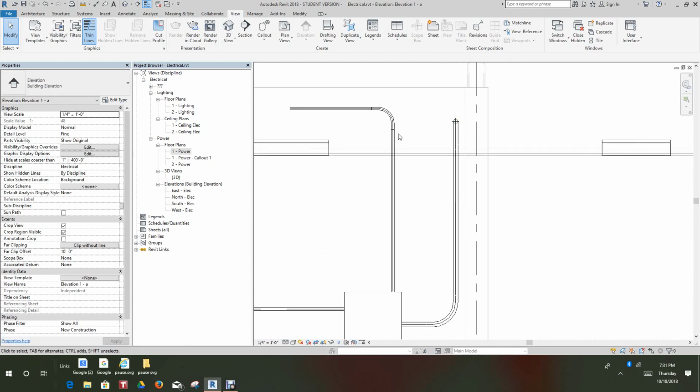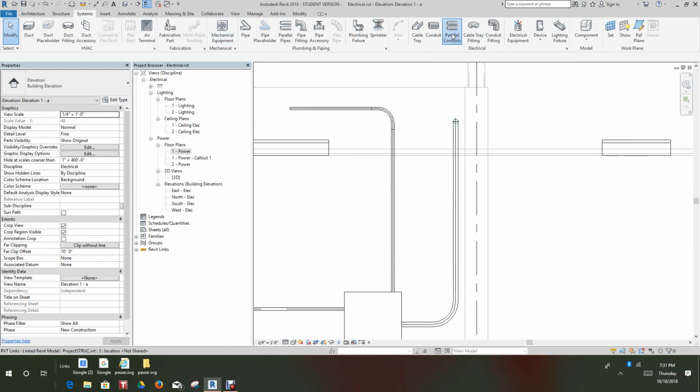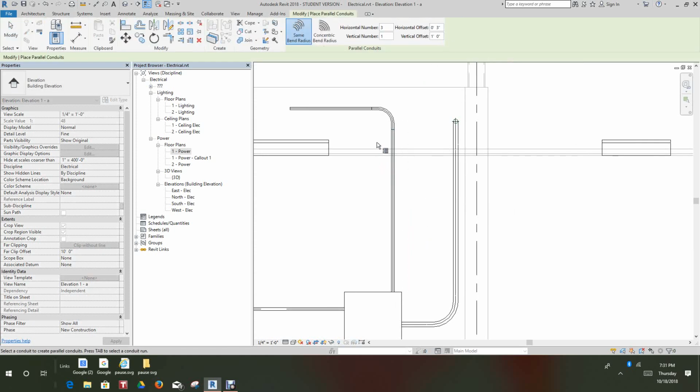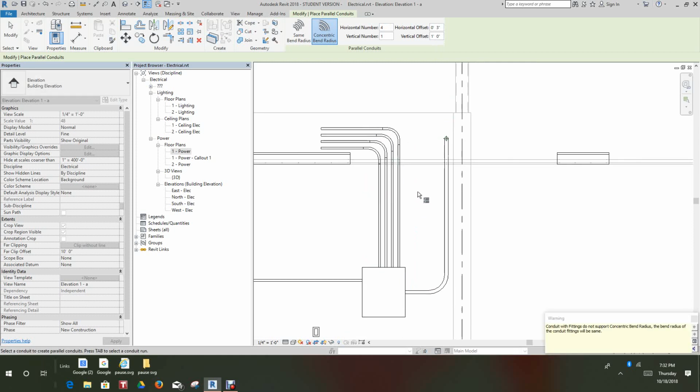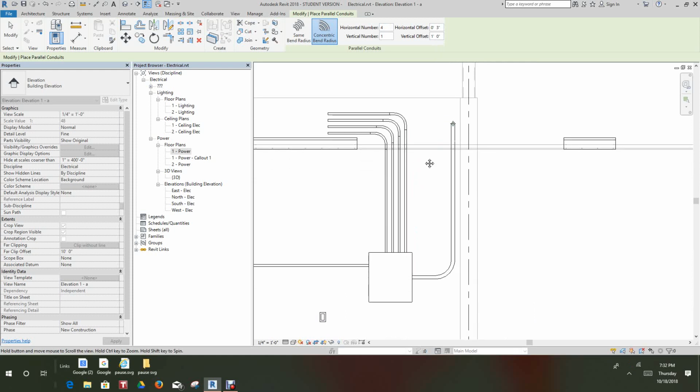So now what we can also do here is, we could just draw all of these again, but we can use this command here called conduit parallel. So we have an option. Let's say we want to place 4, and let's go concentric bends. Let's make a horizontal number of 4, and let's offset this. Yeah, 3 should be okay. And so what I'll do is hit tab and select, and there we have our conduits.